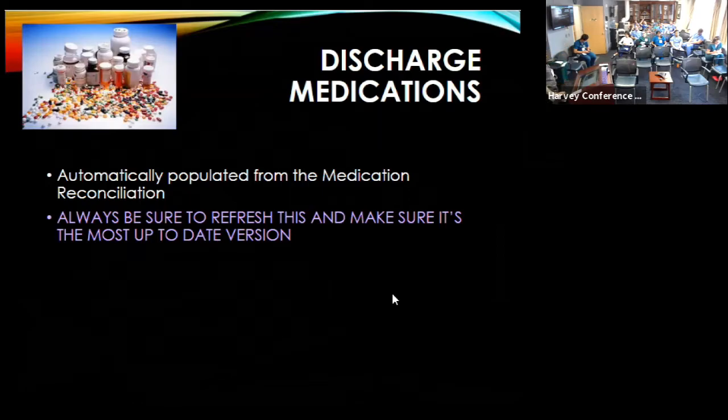Yes, please. So if you refresh at the top right, is that good, or do you have to go to the section and refresh that? Oh, you're talking about the document versus the section? Yeah, the section. Okay. Yeah, the section.